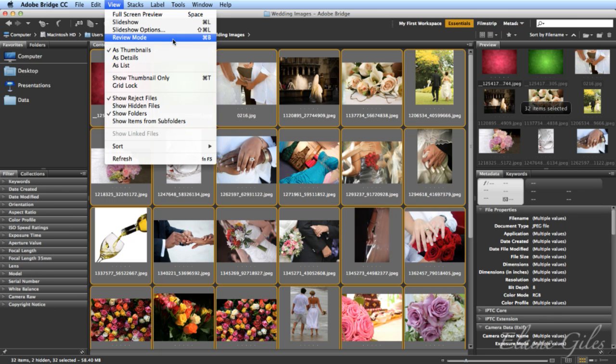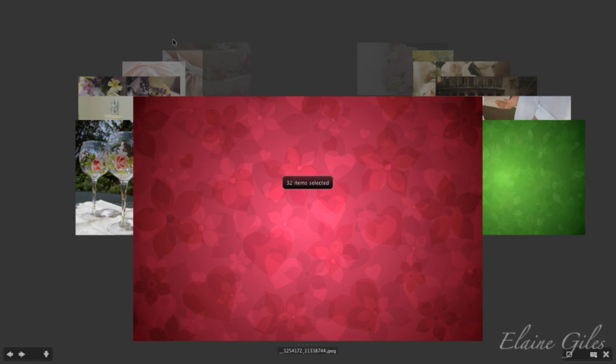So from the menu, View, Review Mode, or Command and B. And I always remember that because I generally want to review all the images in a folder. So it's Command and A followed by Command and B. And when you go into that, you get this view, which is a carousel view.